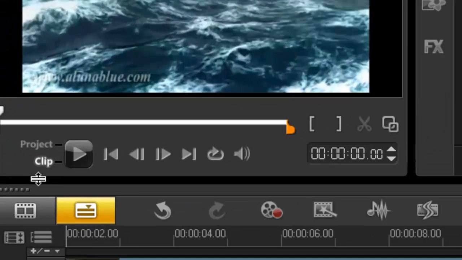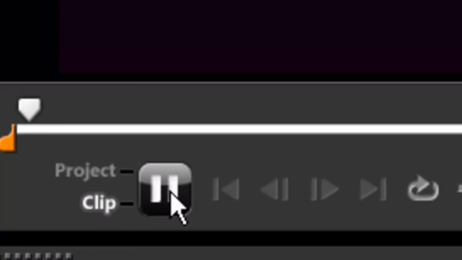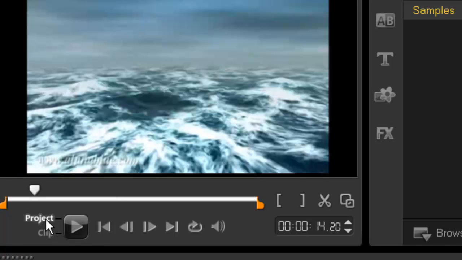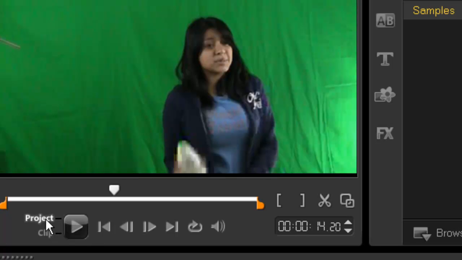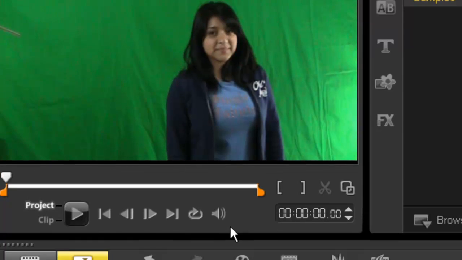And what we're going to do is switch from clip to project. I can see that clip is selected, and if I press play right now, it's just the ocean that's selected. But if I select project, everything is included. So I'm going to switch back, and here's where the magic starts.